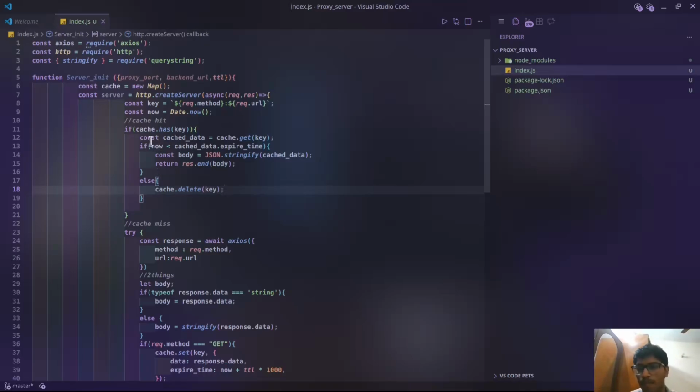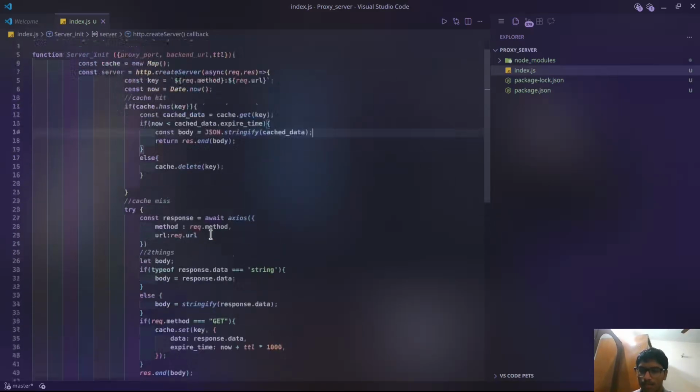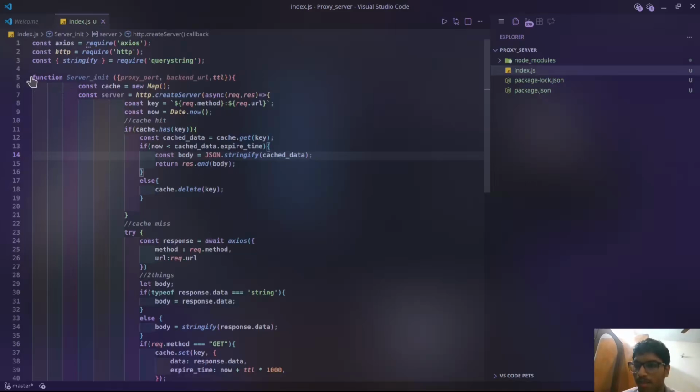Because if we see, there are two conditions. If that particular data is available, we already know, but if it exceeds our expiry time, then we do not need that particular data, so we just delete it. Okay, here it is. So this is the basic working of the server function, and this is the brute force logic.